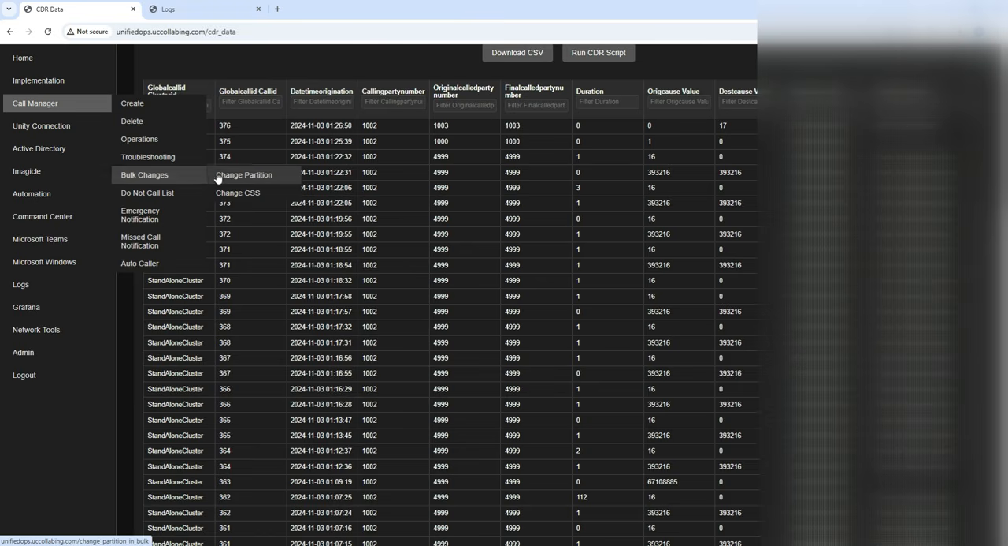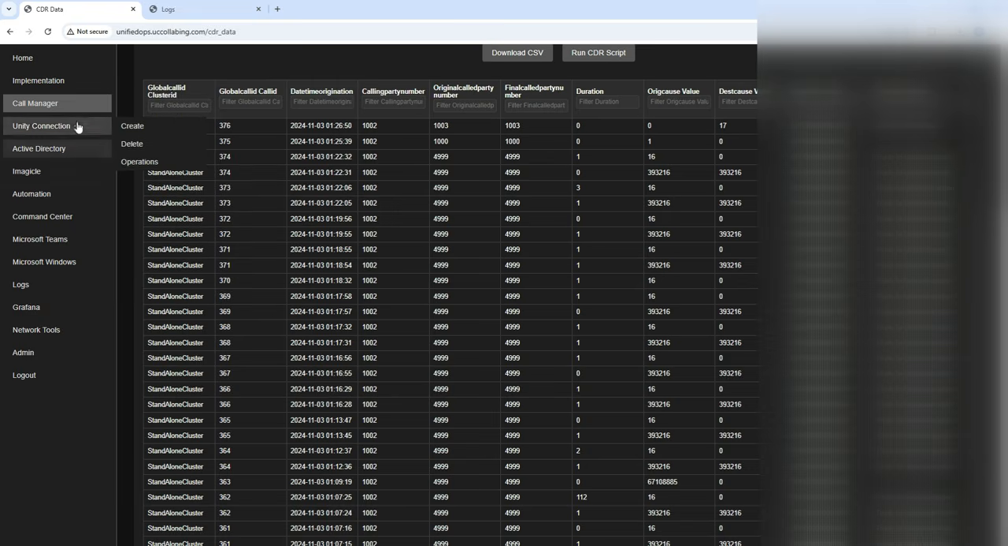Now let's go to the bulk changes. This is useful when you're changing the partition or CSS in bulk. So this is for the bulk changes. Next is the DND list. I just quickly wanted to show you the DND list here. The DND list is where, if you want to block any sort of calls on the network, you can block them.